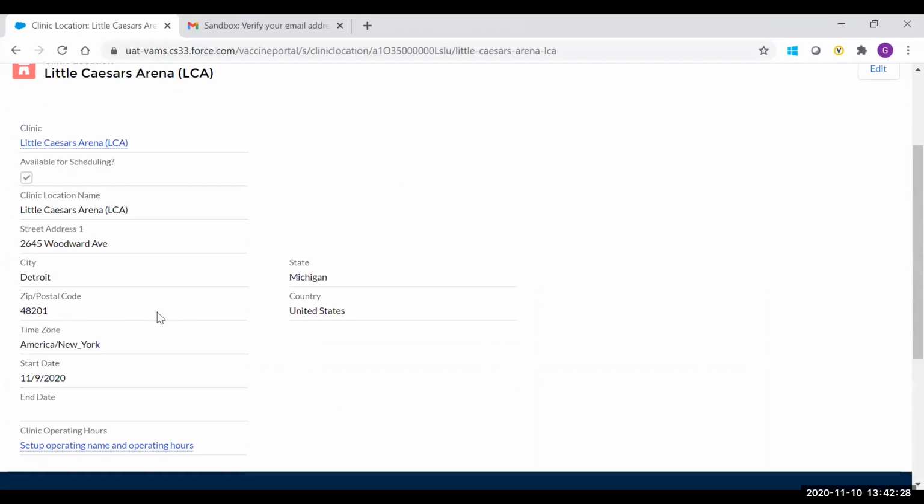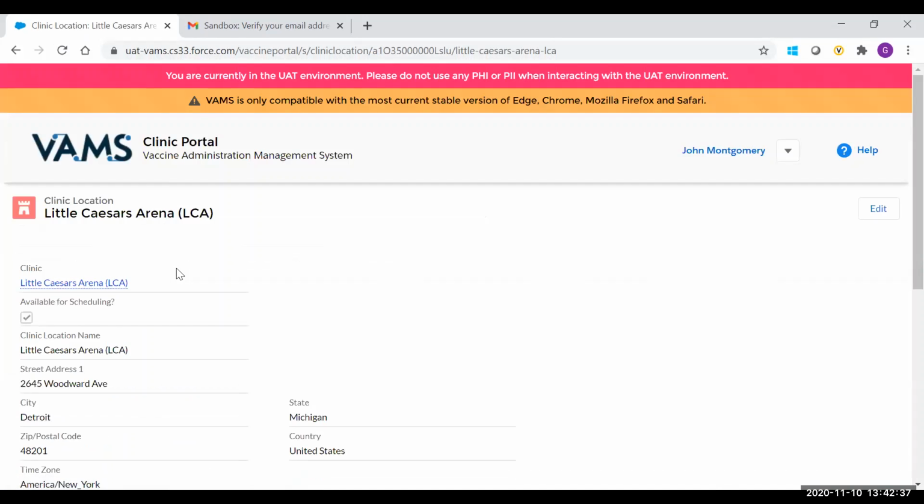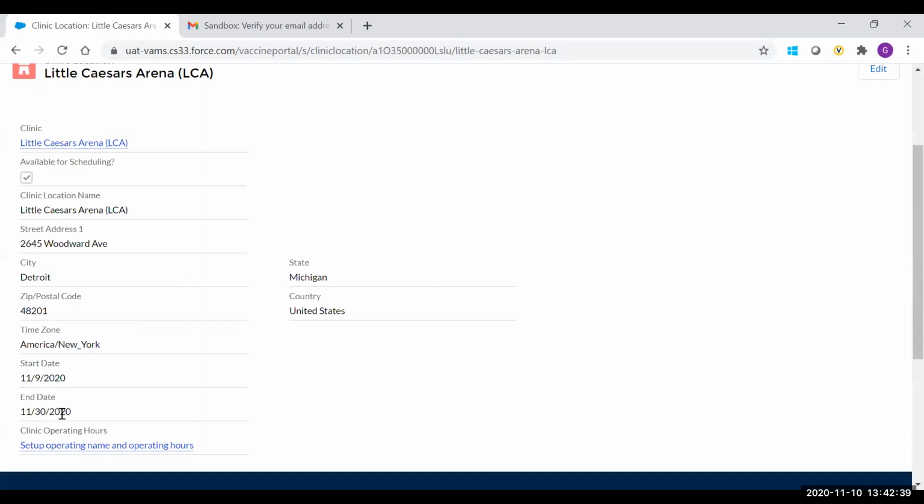From there, if I don't see my updates reflected on the clinic's locations details page, what I can do right now is go ahead and refresh the page one more time. And we'll see that my end date is populated there. And again, before proceeding on this page, if I wish to have recipients schedule appointments, as the clinic administrator, I need to ensure that the Available for Scheduling checkbox has been selected, that my time zone is correct, and that I've set my end date. Otherwise, recipients will not be able to register for appointments.